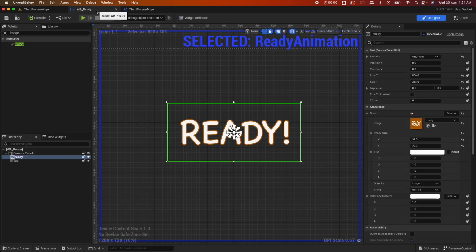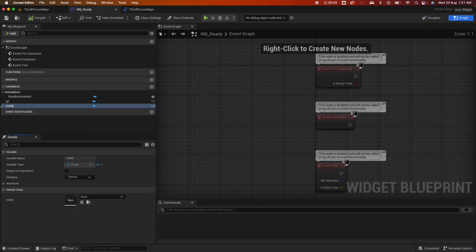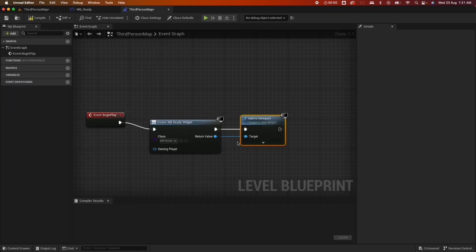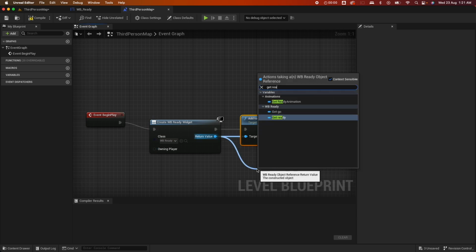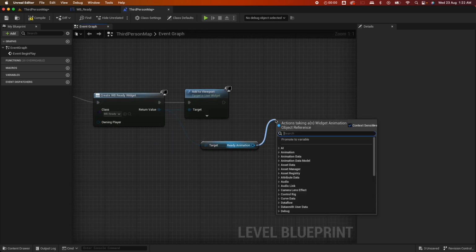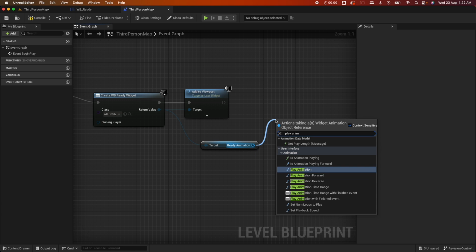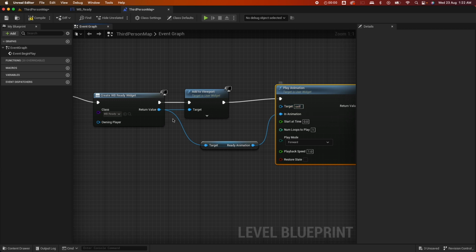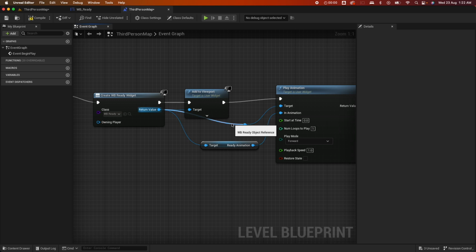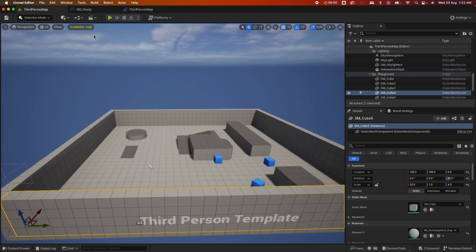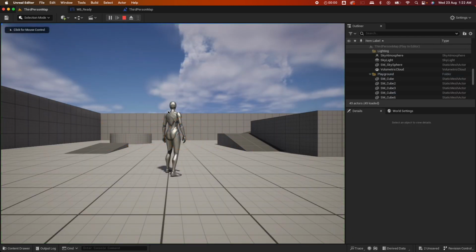And if I go back to here and go to the event graph, you would see that I have this ready animation variable here. So we could call that from here and say get ready animation. Cool. And from here we could hook it up, say play animation. Hook that up. We also need to set the target. So from here to there, put some reroute node. Cool. So compile, save, and then let's play that out. Cool, there you go.